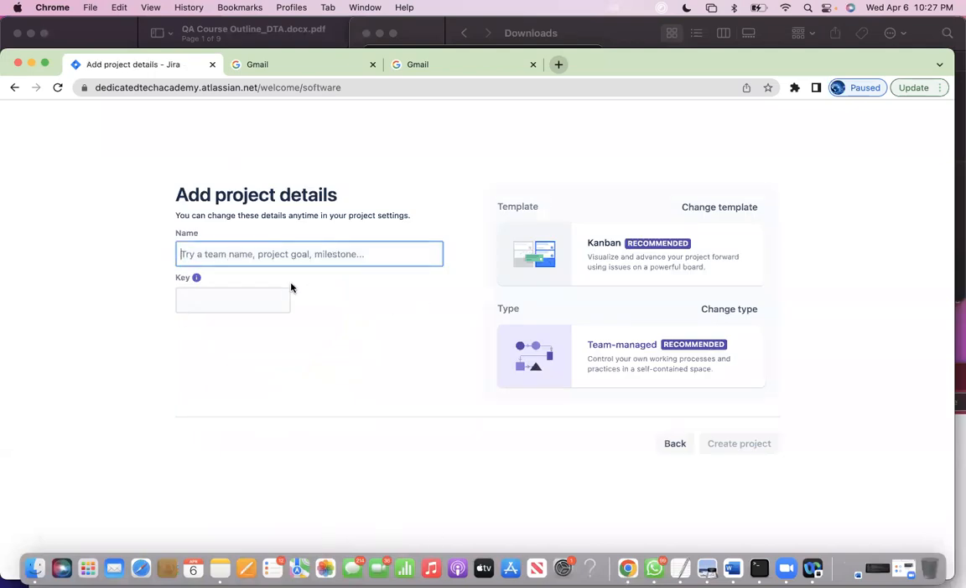Okay, so now at this point, we want to create a project, right? Let's say we are testing an application called, so we've got Facebook, right?